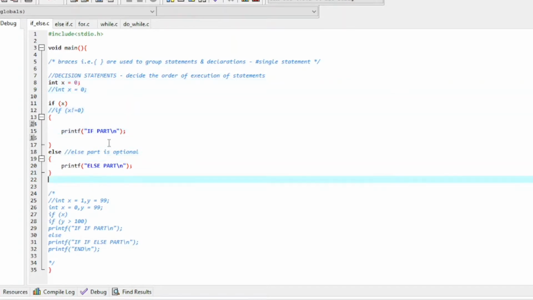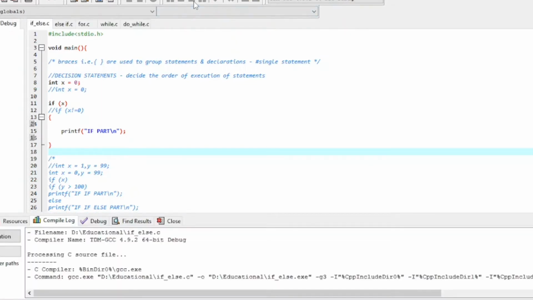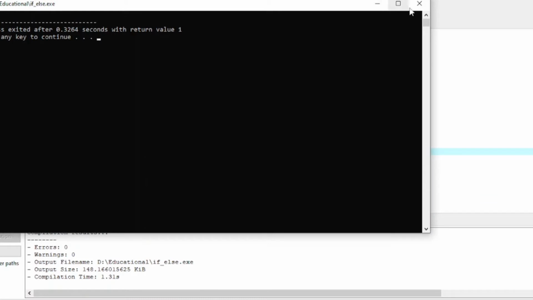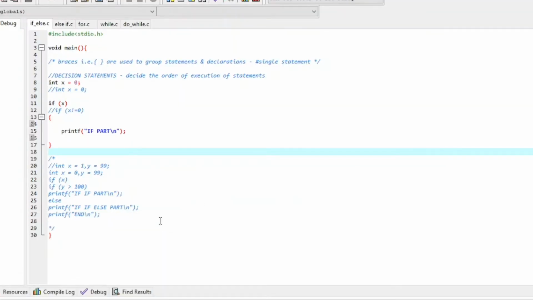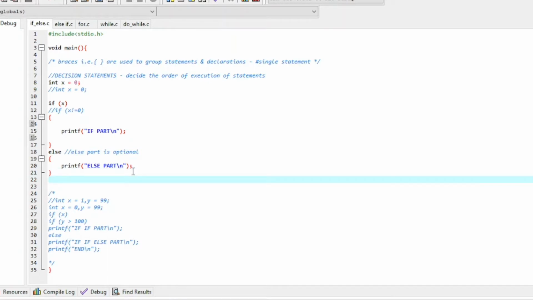Now, this else part is optional. What if I remove this? I have removed it here. Now x is 0, so control will pass from this if to the else part. Since else is not there, nothing will get printed. Yeah, nothing got printed. So this else part is optional. If it is present, then the statements in the else part will be executed if the condition is false. Otherwise nothing will get printed if the else part is missing.